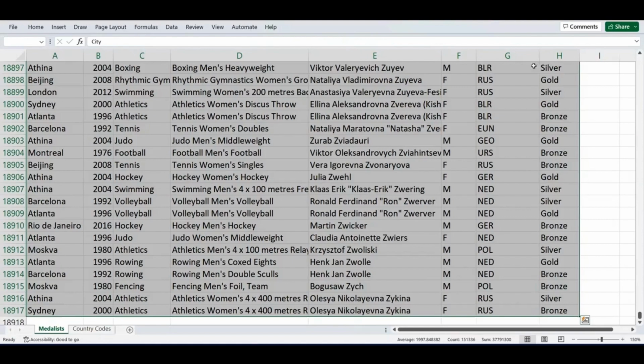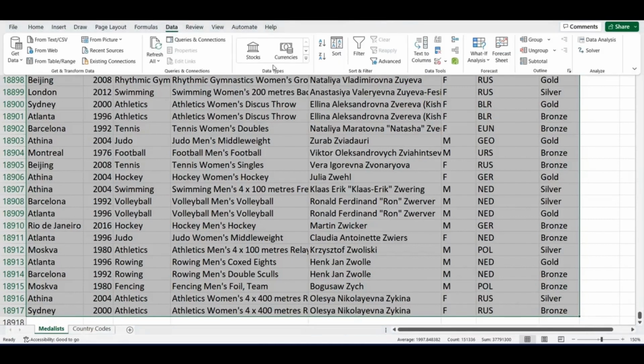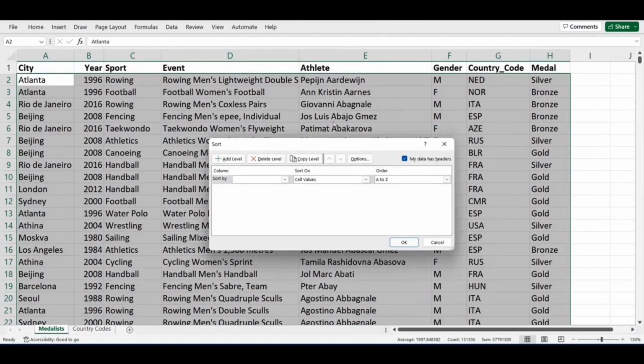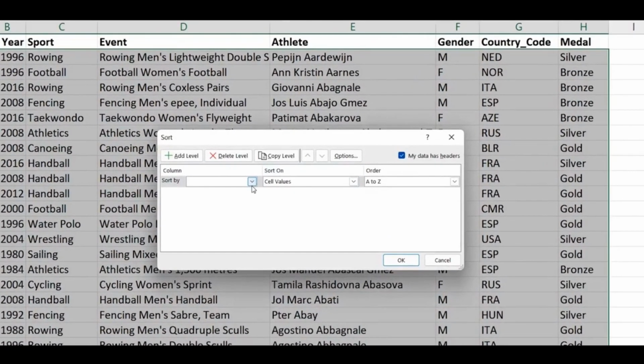So we select this data, then go to Data, Sort. My first order of sorting is year. So I select year, and I need to sort it in increasing order of year, so I select smallest to largest. And you would notice I've selected my data has headers at the top right-hand corner. Why? Because I'm using column headers.